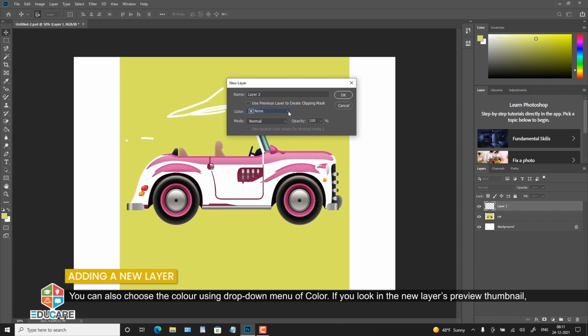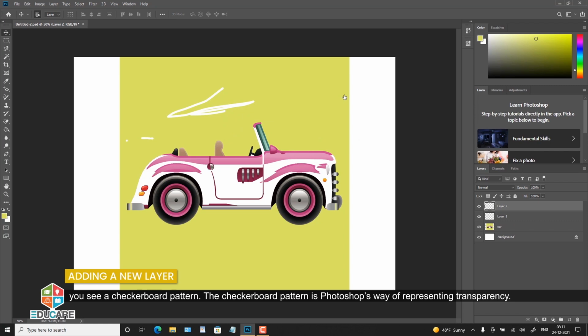If you look in the new layer's preview thumbnail, you see a checkerboard pattern. The checkerboard pattern is Photoshop's way of representing transparency. Since there is nothing else being displayed in the preview thumbnail, this tells you that at the moment the new layer is blank. Fact bit: more than one layer is called a composition.